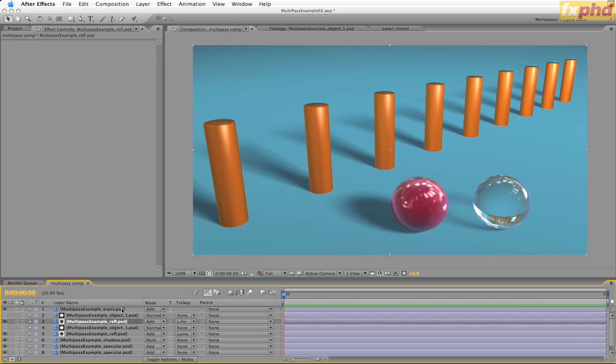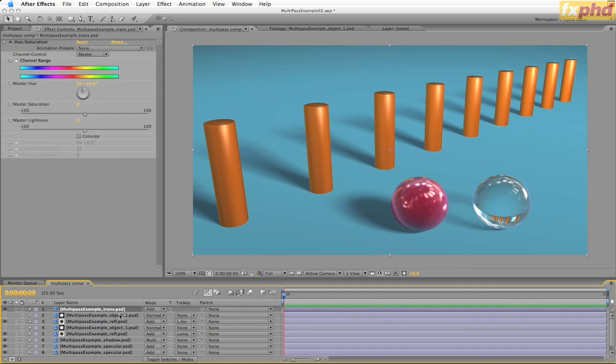And then finally, in this comp, we have the transparency or refraction pass. We've already added the hue saturation effect so that it matches the background. You could do other stuff to it. I'm just going to lower the opacity slightly. I think you get the idea now. Just so it's slightly more opaque. Let's make it 60.